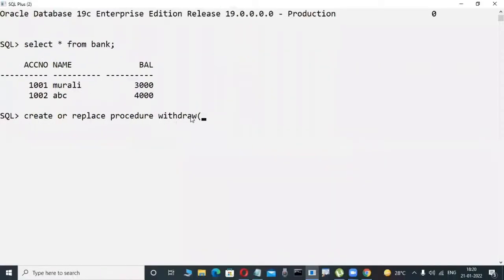Now here, create or replace procedure withdraw. Suppose here I'm passing the account number. Okay, fine. Account number I'm passing, and the amount also I'm passing, because I try to withdraw, same like with an ATM card. And here the amount, I'm passing something. Okay. Now some coding is there. I want to find out the balance. Whenever we insert an ATM card, we try to retrieve and check the balance.